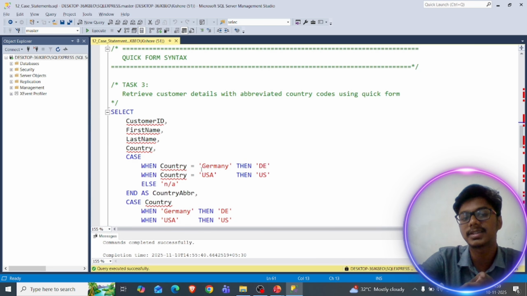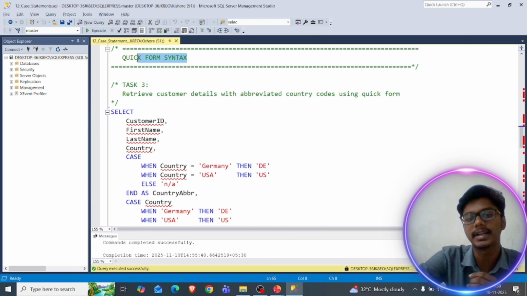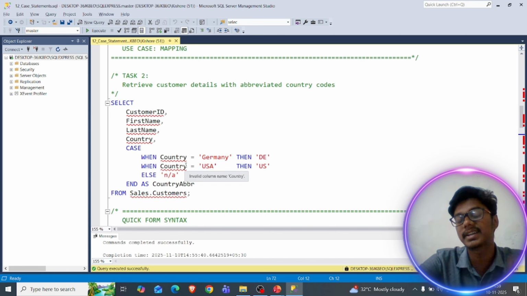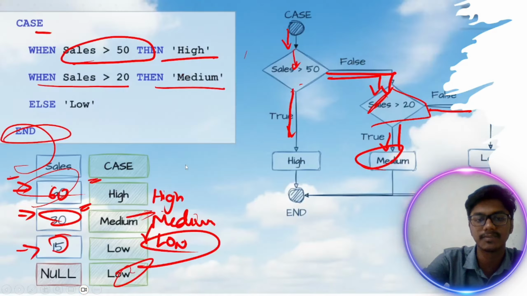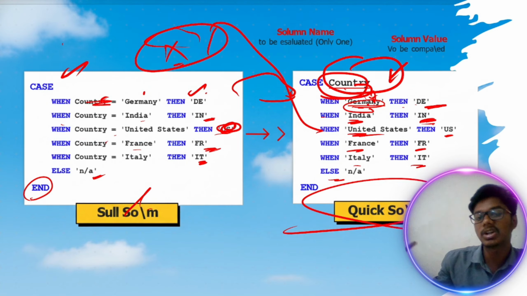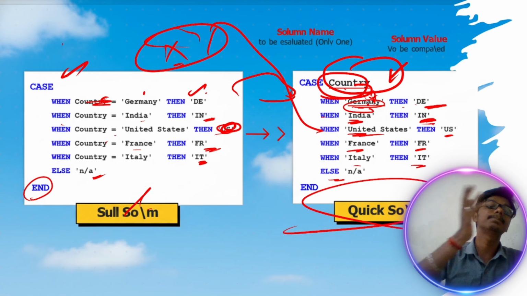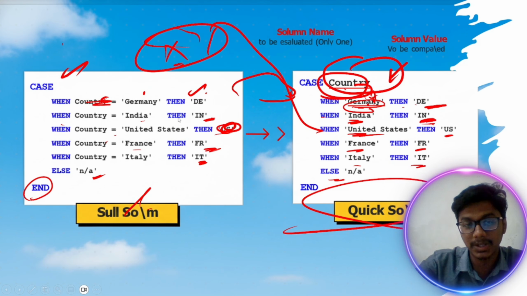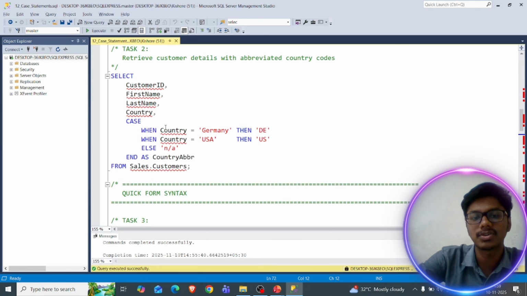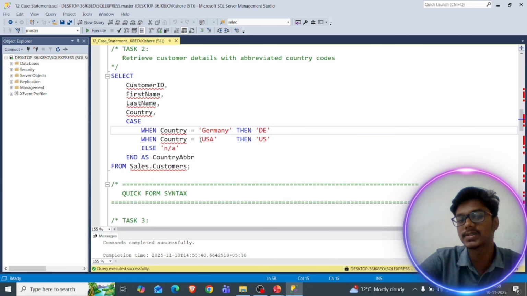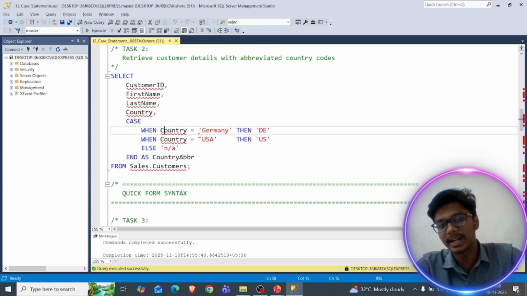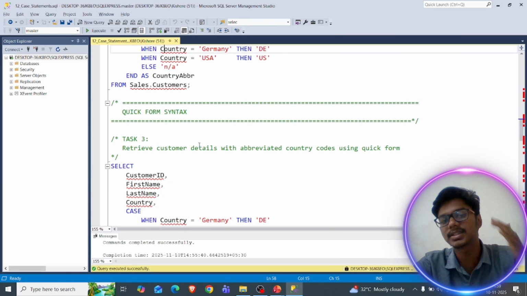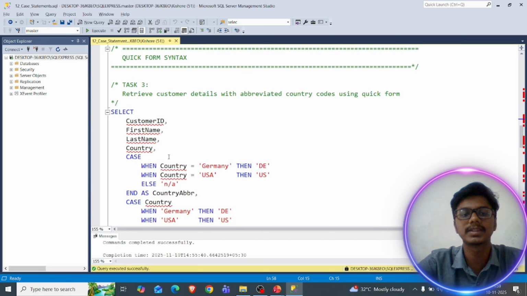Now let's dive into the third task. It is the quick form syntax. I want to repeat again and again, as shown in my visuals, what we learned previously in the theoretical part. I don't want to write country equal to Germany, country equal to USA again and again. I just want to write the country once, instead of using country again and again. That's what the quick form of the syntax is.